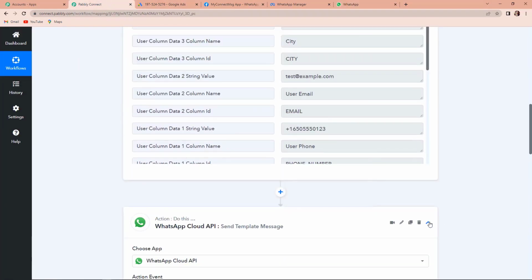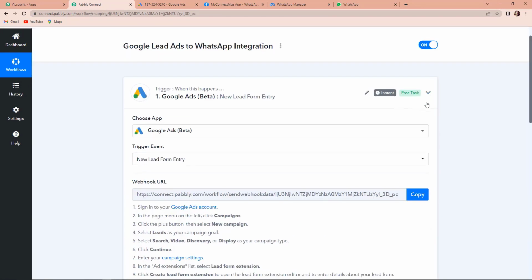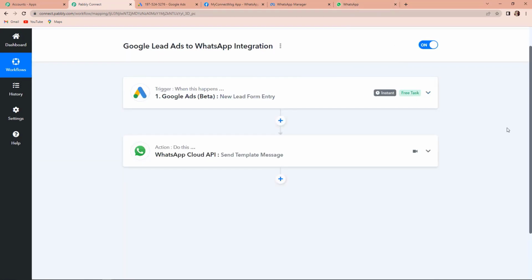Now I'm going to take you back to the process that we have just followed. This is an extremely easy two-step integration process where our trigger application was Google Ads and the event was new lead form entry. And then our action application was WhatsApp Cloud API and the event was send template message. If in case you have any doubt, you can refer to the same workflow that we have worked on. It is there in the description box. You can also clone the same and start the process immediately.